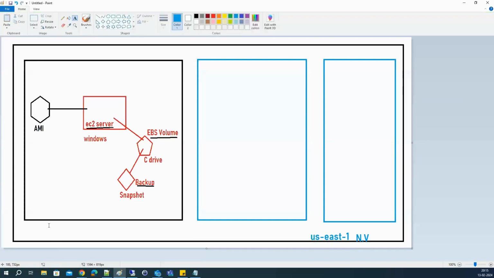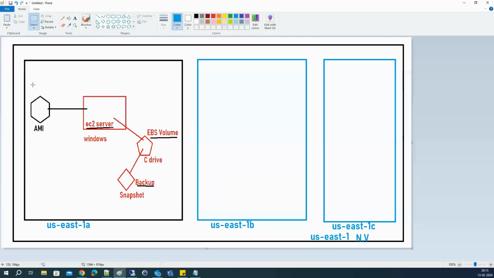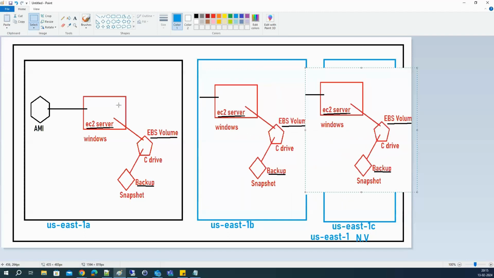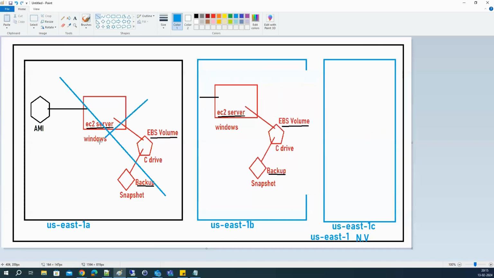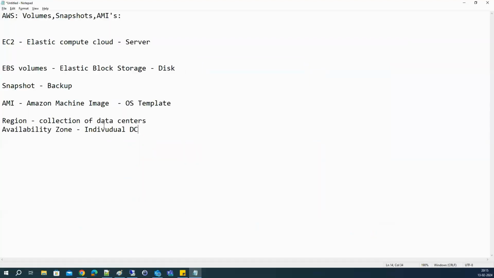So these are the individual data centers. This is US East 1A, one of the data centers. This is another data center, and this is another data center. Why? Because of high availability. We maintain similar kinds of servers in another data center as well. What is the advantage? If one is down, the customer can still access another server. Highly available application. So as I said, region is nothing but a collection of data centers, and availability zone is nothing but an individual data center.